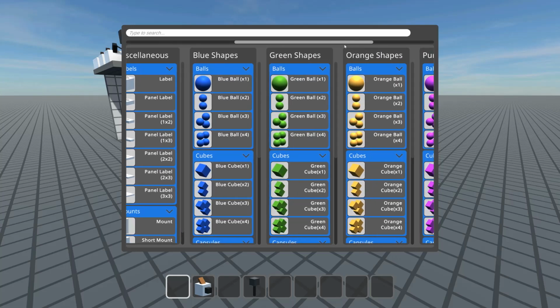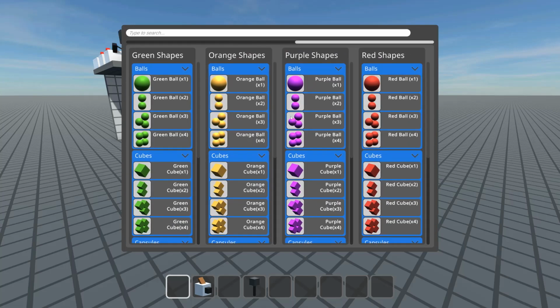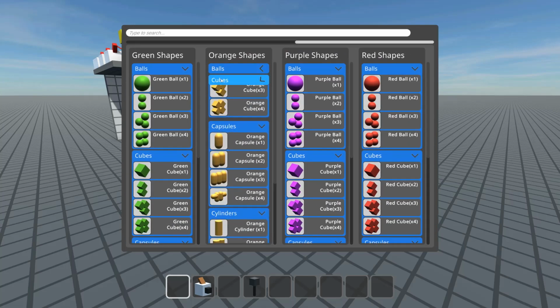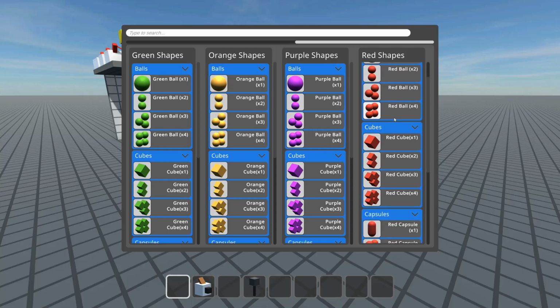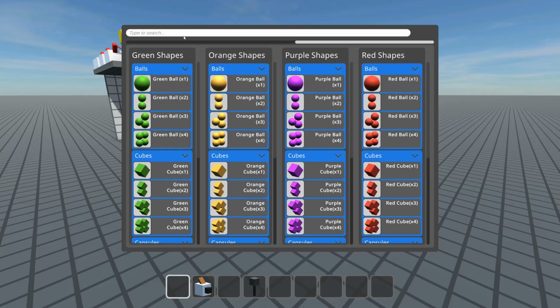I call this the Shapes mod, and it adds about 100 new components in 5 colors. This is a lot of components, and it can be a pain to sort through all of them, so this is where we use search to make our lives easier.